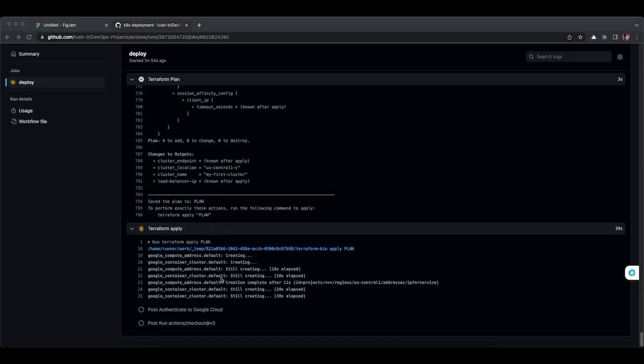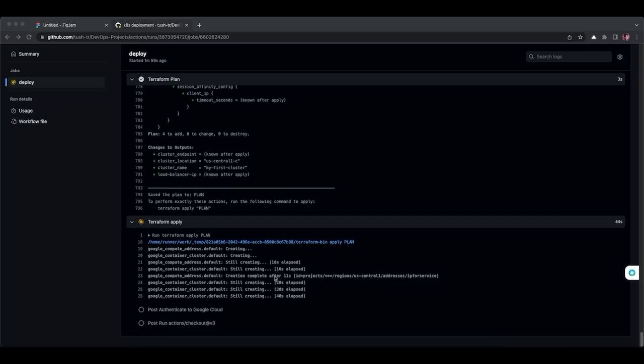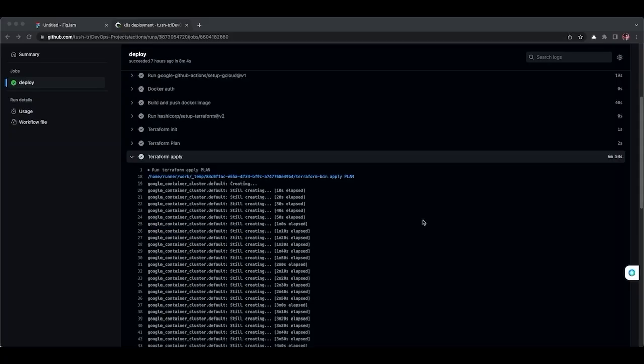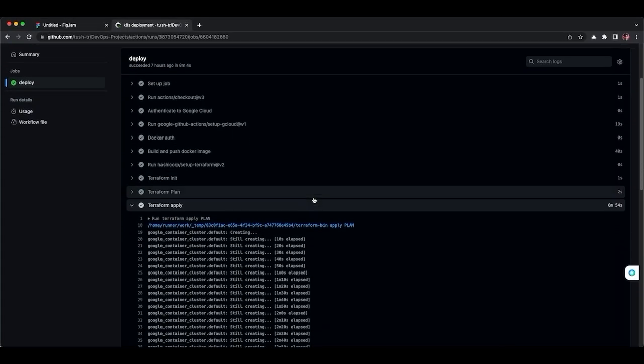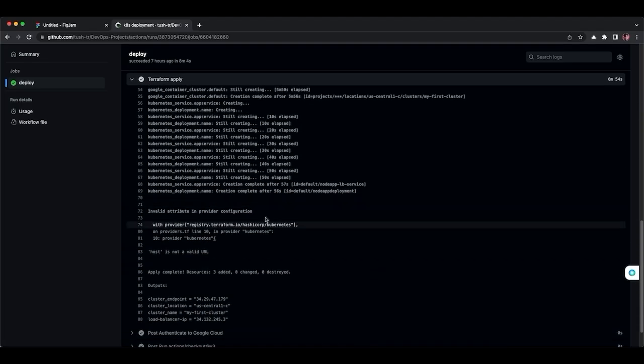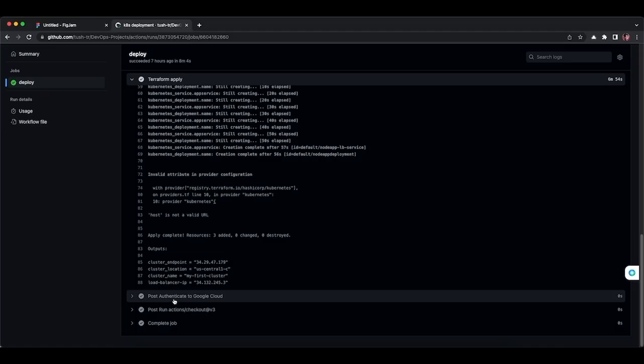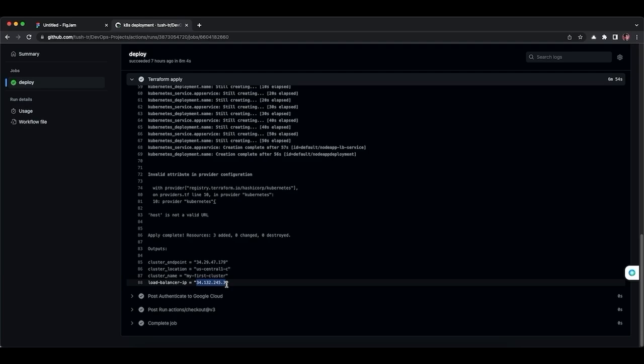So now all steps are done, and now it's running the Terraform apply and it is creating the infrastructure. So it will take some time. So let's wait for that. And as you can see, now it's deployed and our complete action ran successfully, right? So if you see here, you can see cluster endpoint and load balancer IP as output. So we can copy this load balancer IP and paste it in our browser, right? So you can see our application is deployed and it's saying server is up and running. So our application is completely deployed with the load balancer service, right?